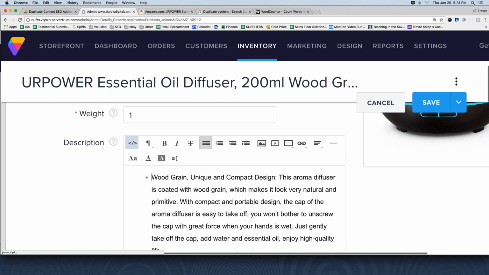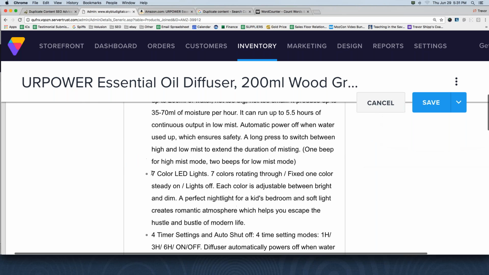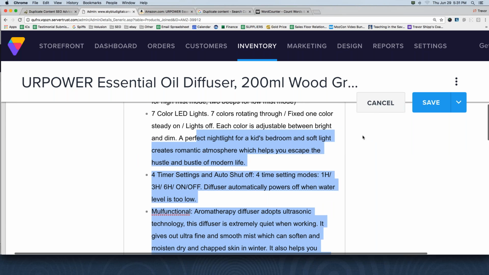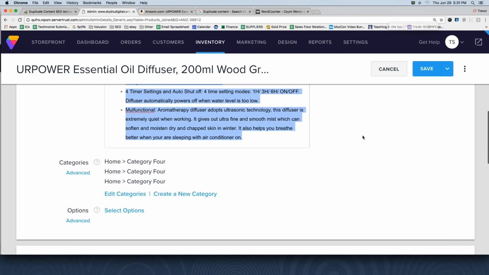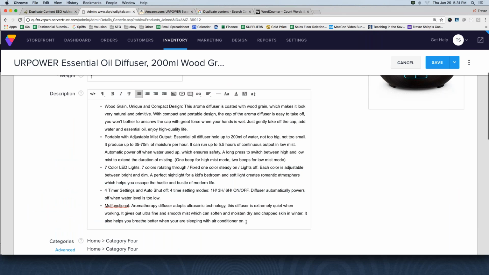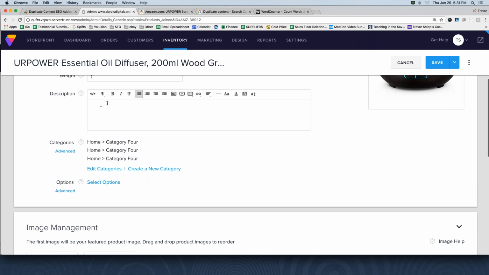I don't want that at all. Even if I'm going to go back and change all of this, I don't want it, because a lot of times, watch this, if I highlight all of this and delete it out, sometimes I still have some code in there, even though it's blank here.